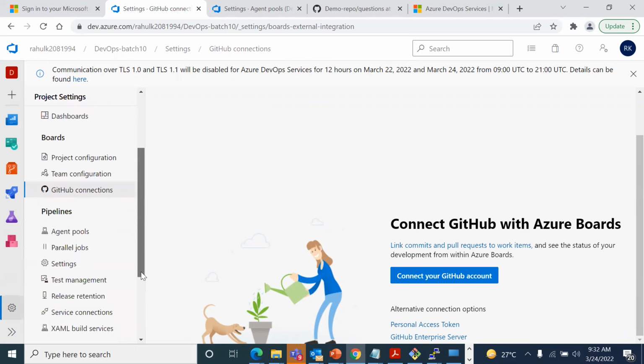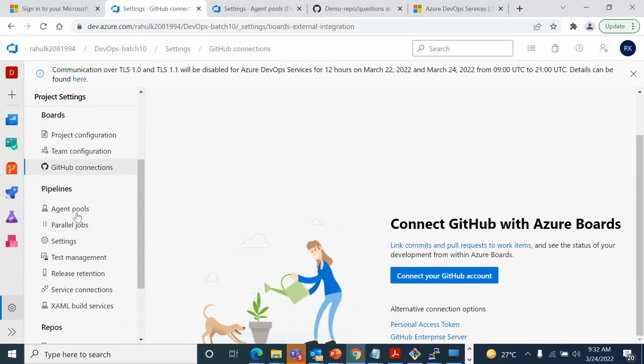And then we have the pool concept, the agent concept. Every pipeline needs an agent to run. Basically we have two types of agents: one is Microsoft hosted, a cloud hosted agent, and the other is a private agent. We can add your private virtual machine server as an agent, because every pipeline needs some agent to run.